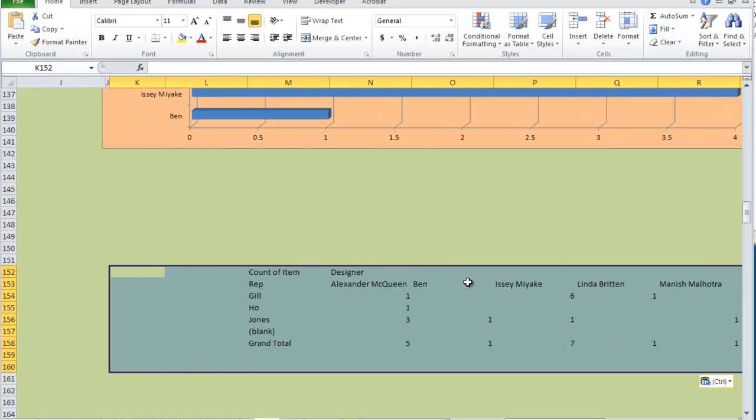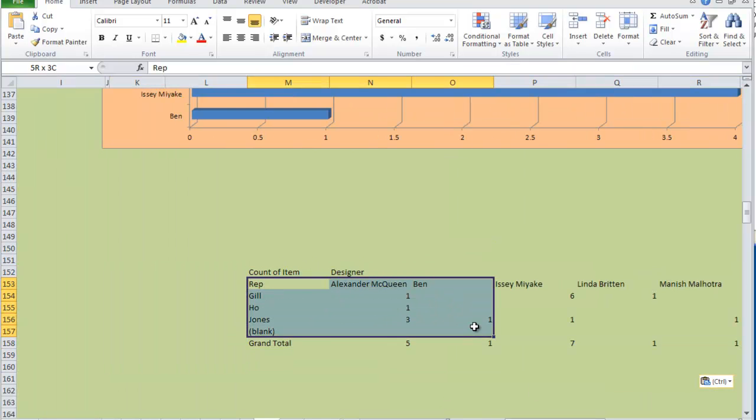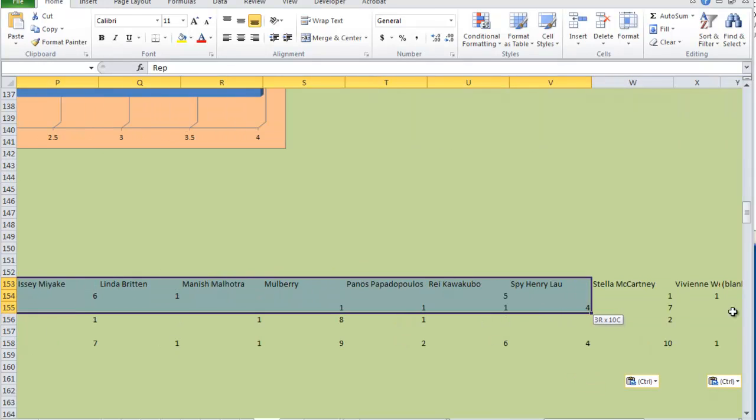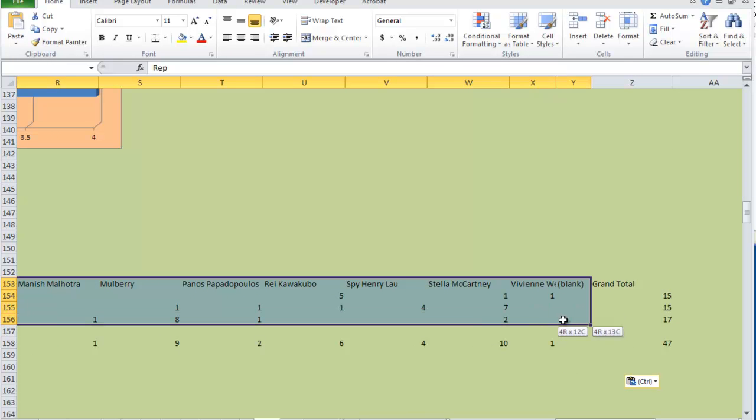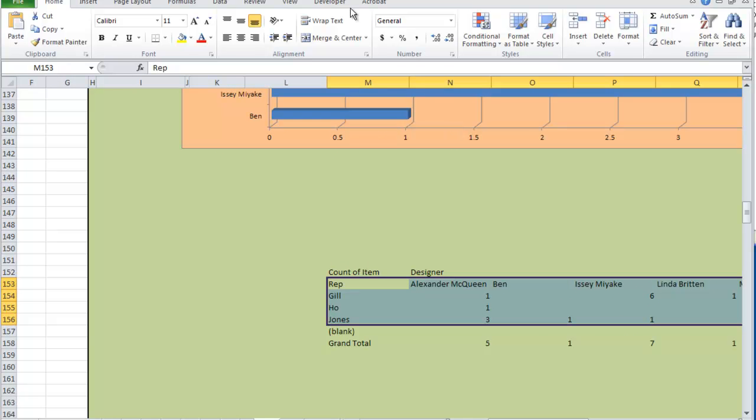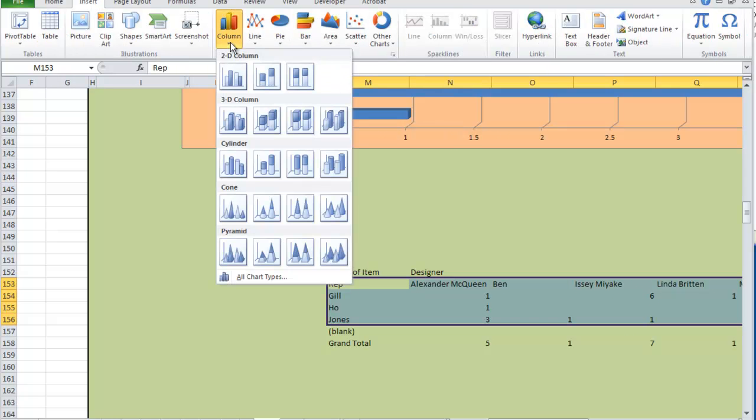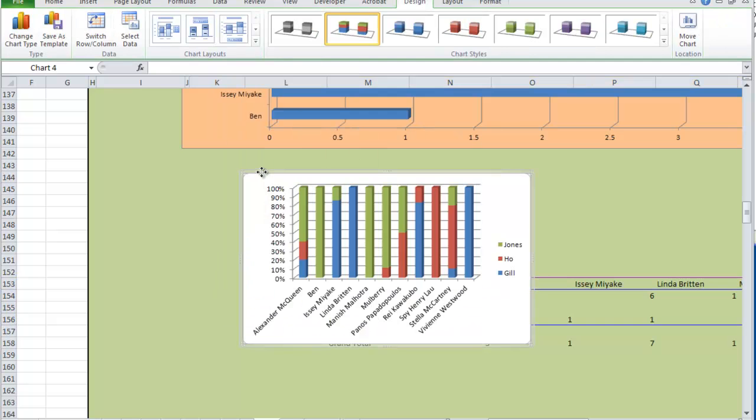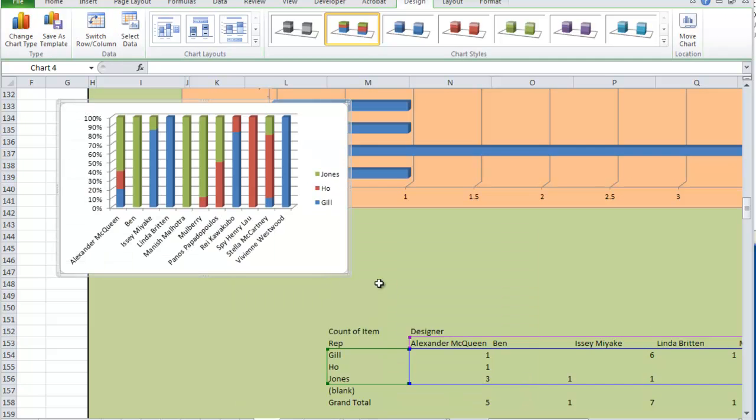And then now if I highlight from rep, I don't want blank and I don't want grand total, across to Vivienne Westwood there. And let's insert column 100% stacked. So these are the columns that go right up to the top, such as that. And what they do for us, quite an interesting and effective table.